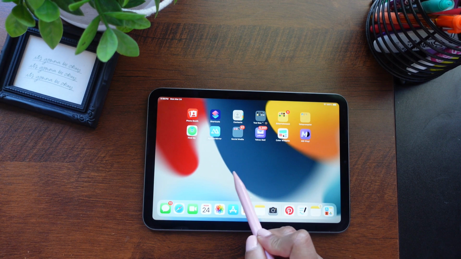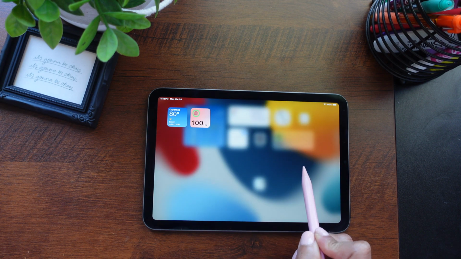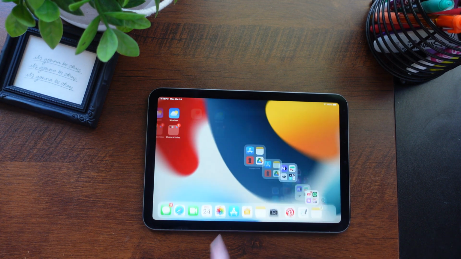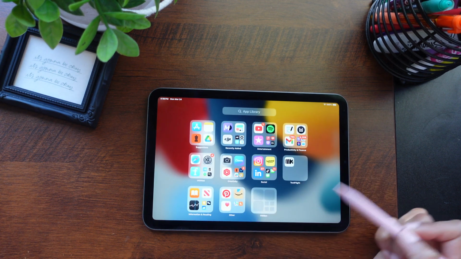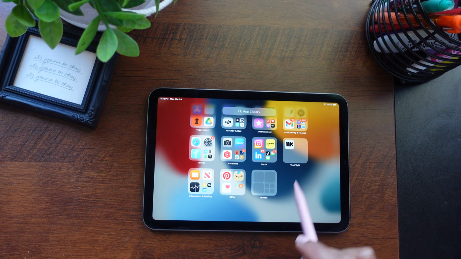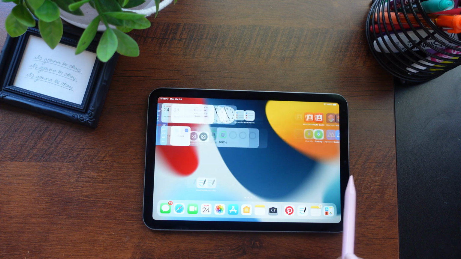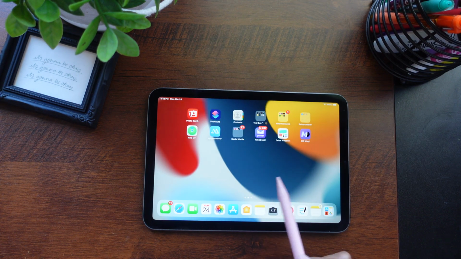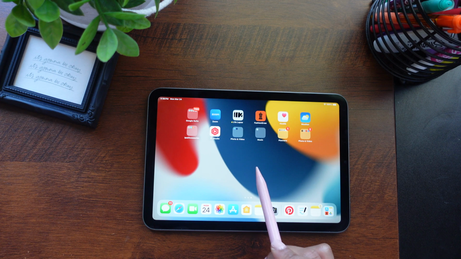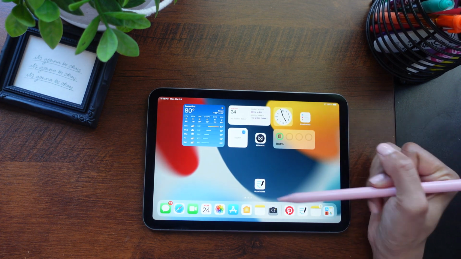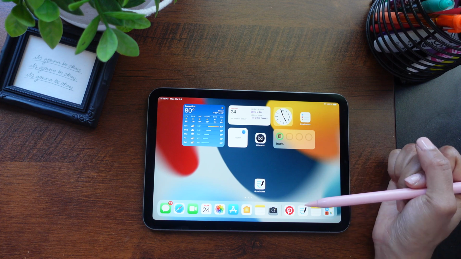So because there are three home screens on my iPad, there's 1, 2, 3, and then there is the library of all your apps that you have on your iPad. So I want to make my three different screens, one of them used for productivity, creativity, and then entertainment. So the first screen I'm going to start out with customizing is my productivity screen.